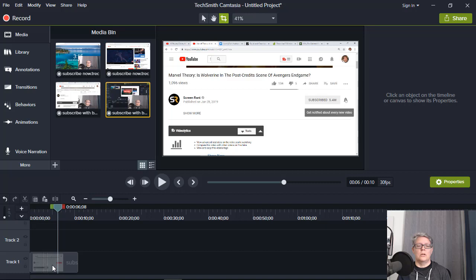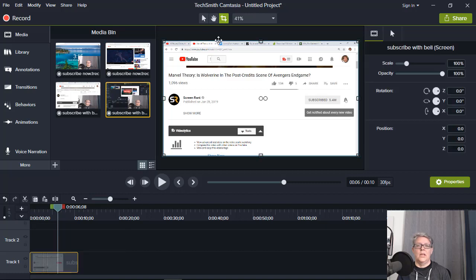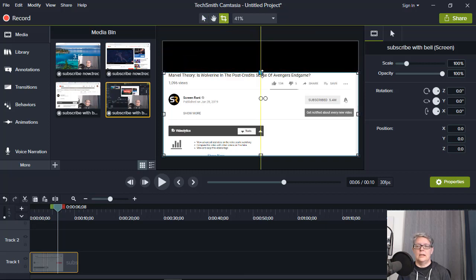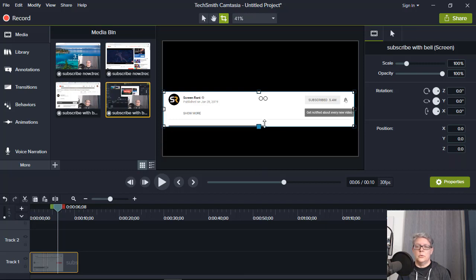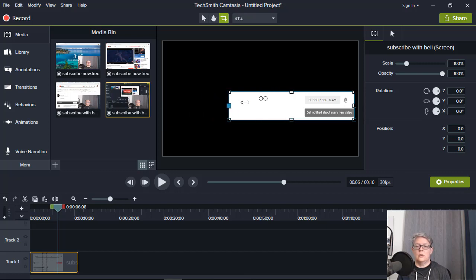Now what we want to do is we want to crop this out. So instead of using the edit tool up here, I want to click on the crop tool. And now I want to bring this down. You can choose to keep the like and share. I'm going to make it a little bit cleaner and remove that. I'm going to pull that in as well. Pull this up like that. And finally, I'll bring this in over from over here.